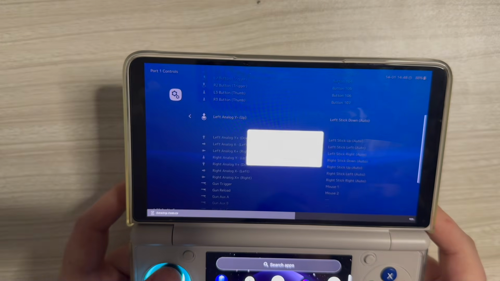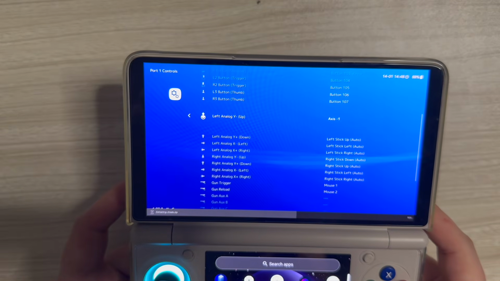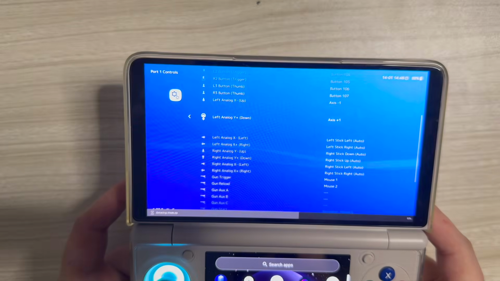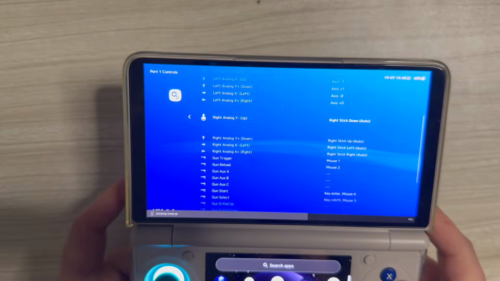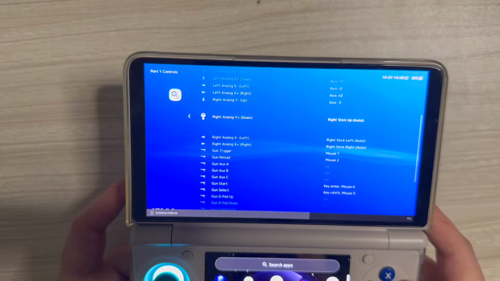And now we'll map the analog stick. You have to do it in all directions, so you do up, down, left, right, and then the same for the right stick.